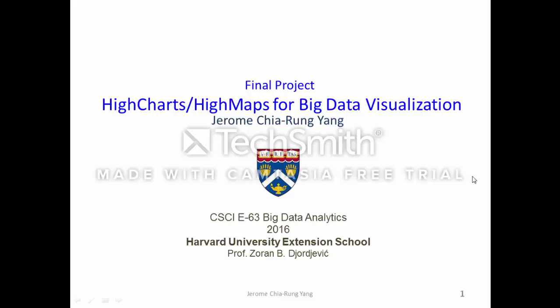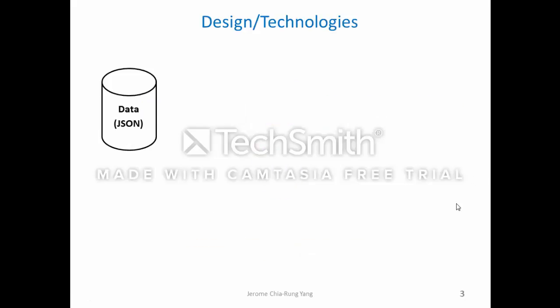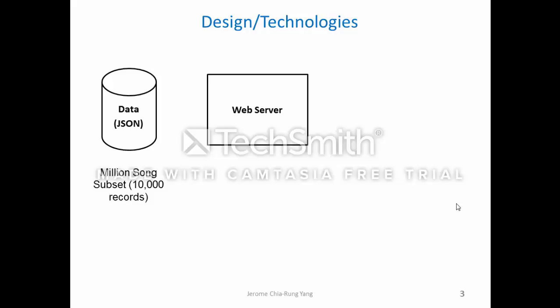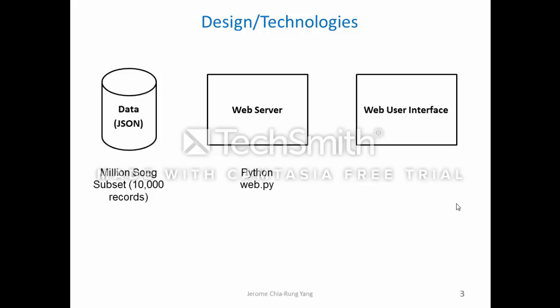HighCharts is a JavaScript library for the frontend, but in this implementation, we also include some backend components to make it full stack. We have three big components. First is data stored in a JSON file. It's retrieved from the median zone subset, which contains about 10,000 records. And the web server is built on top of Python with a library called web.py. In the user interface, with HTML and JavaScript, we use HighCharts, AngularJS, and Bootstrap.